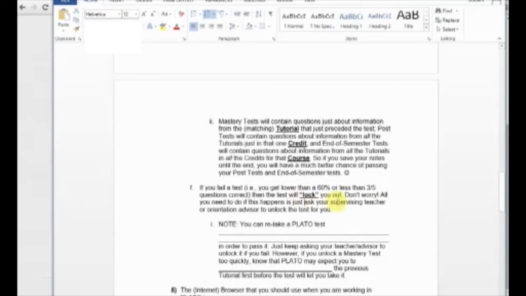There you go. Don't worry if this happens. All you need to do is ask your supervising teacher or the orientation advisor, like myself, to unlock the test for you. If you fail a test, you get less than 60% or less than 3 out of 5 questions, the test will lock and it won't let you take it again. Don't worry, all you do is ask your supervising teacher or your orientation advisor to unlock it.